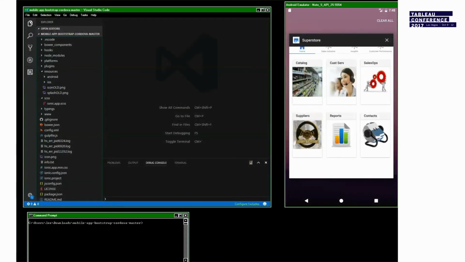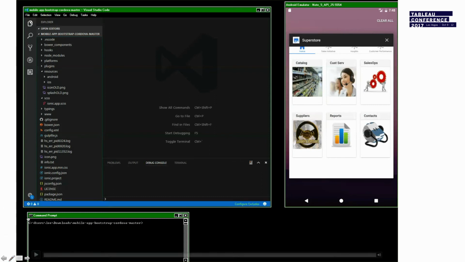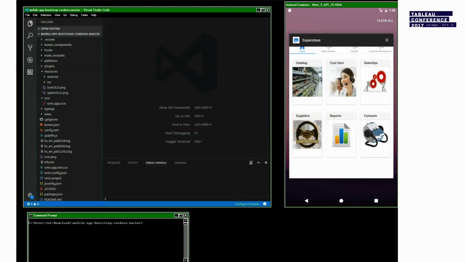So Lee, customers always want their own custom icon and app name. How do they change that? Yeah, that's, again, real easy to do. And so far we've just changed everything in the app itself. So we want to have, when you're looking at your device, a different icon, a different title. So let's just change that.